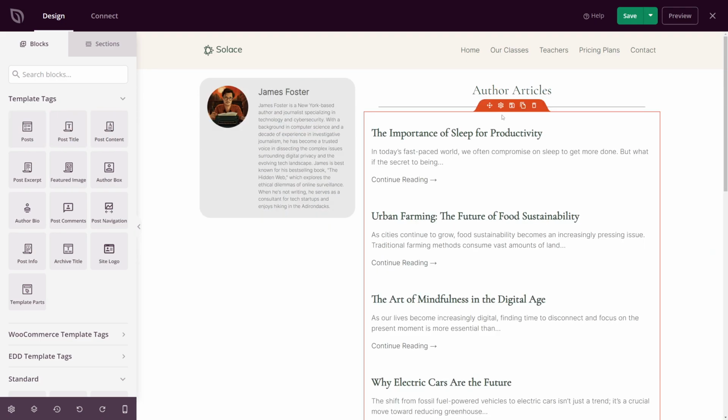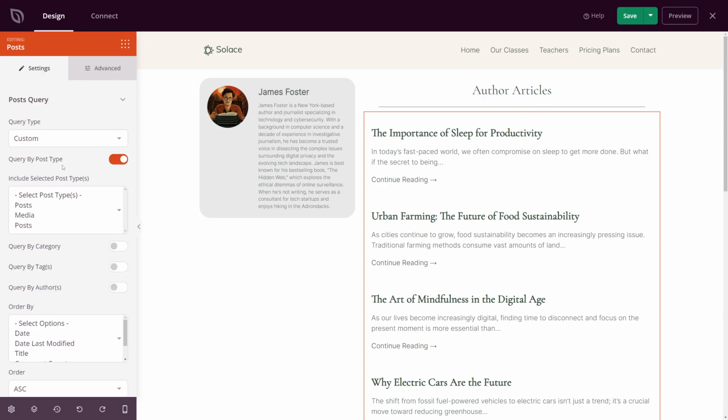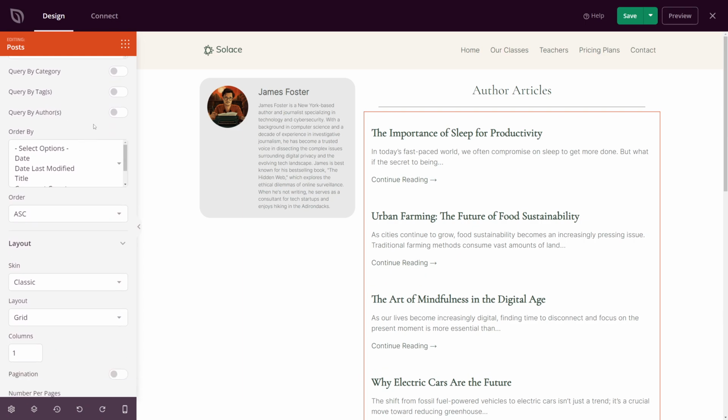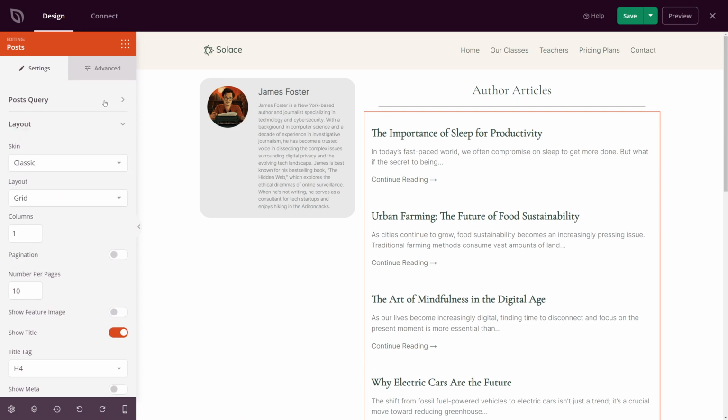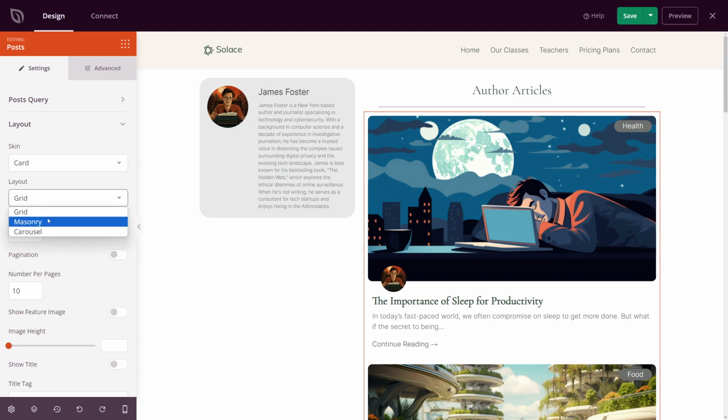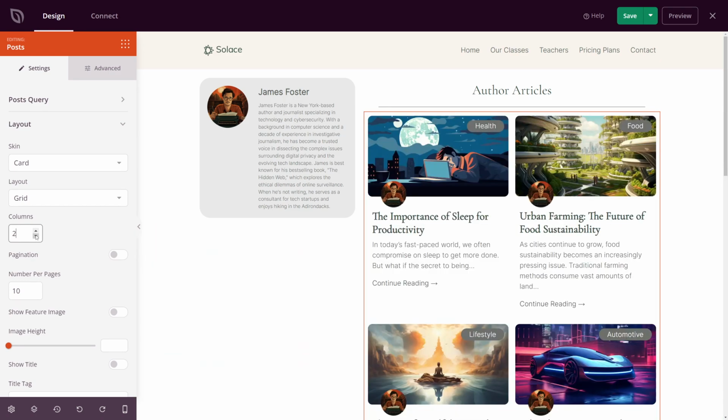Let's change the look of this. We'll hit the block settings, and here you can set the post query. We have the type, all of the different options if you want to query by category, tag, author. We're going to leave this blank for now. We also have the layout, so right now we're using the classic. There's also a card, creative, and minimal. I'm going to go with the card. Here we have a grid layout. You can change that to masonry or carousel, and we can increase the columns here. I'll go with 2 columns.